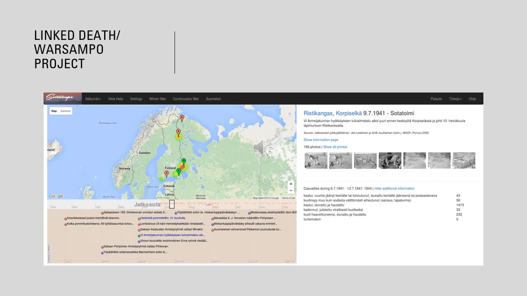For use in the War Sampo project, the casualty database was first converted into linked data RDF format. It allows users to search through the database by newspaper articles or names associated with different battles. It also lets users interact with geospatial data by displaying on a map to pinpoint locations of different photographs or events in relation to one another.